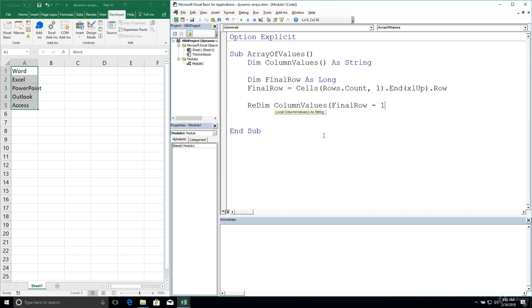So we actually don't need to go up to final row. We can go up to final row minus 1 because essentially the value that's going to be in row 1 is going to be stored in index position 0, and that logic is going to proceed all the way downwards. So the final row's value is actually going to be stored in the final index position of the array, which is going to be 1 less than the actual final row itself. So the last index position that we're declaring here is going to be 4 for our column values array, while the final row itself is 5.